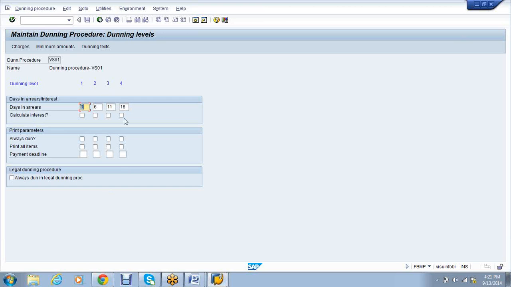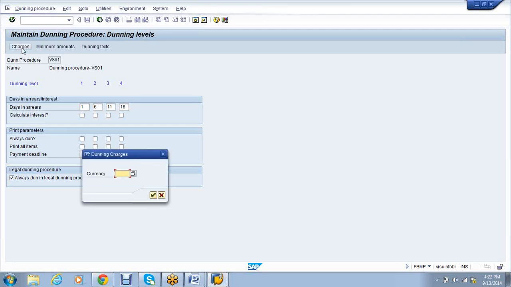See, we have 4 levels I have given. So first notice, 1, then after 5 days the second, after 5 days the third, after 5 days the fourth. Select always dunning in legal dunning procedure. Click on charges.